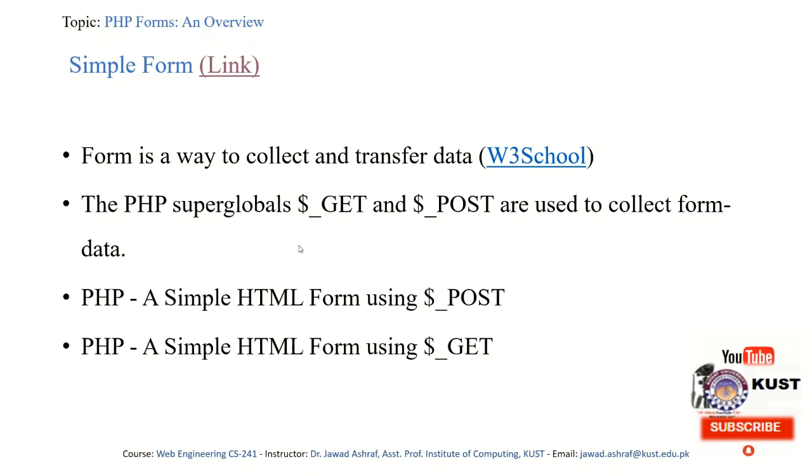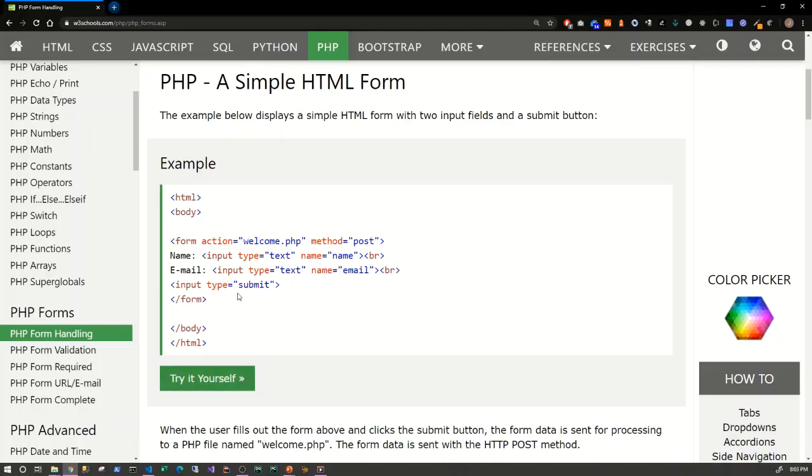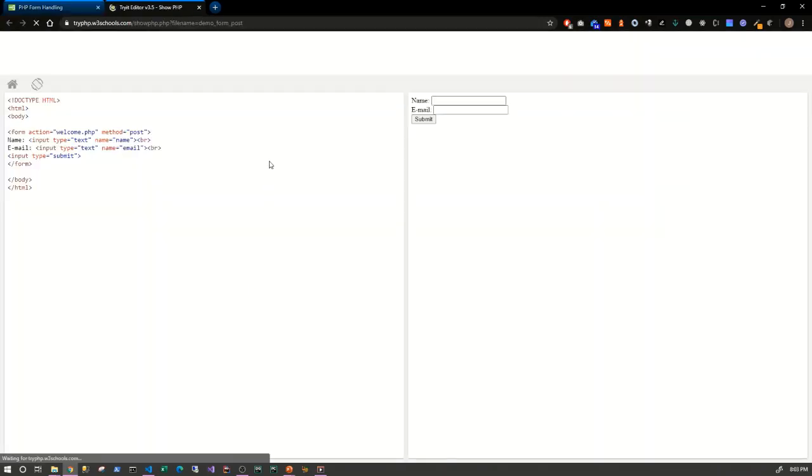Let's go to a simple PHP form on the W3Schools website. I'm on the PHP page and the subsection is form handling. The code is very similar to the one we just saw in the HTML page. Let's try it. I'm providing my name, my email, submit, and the information is displayed on another page. The page the information is sent to is welcome.php and the method is POST. So let's see what's happening behind the scenes.